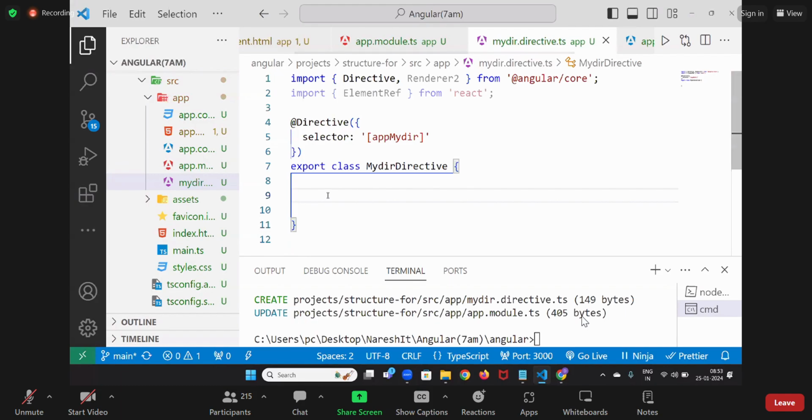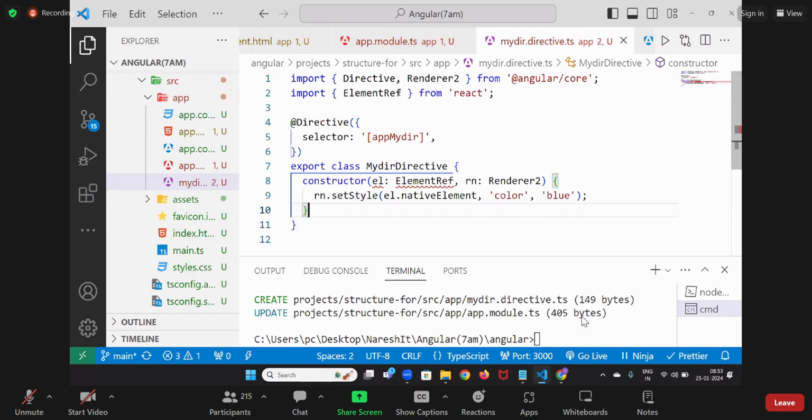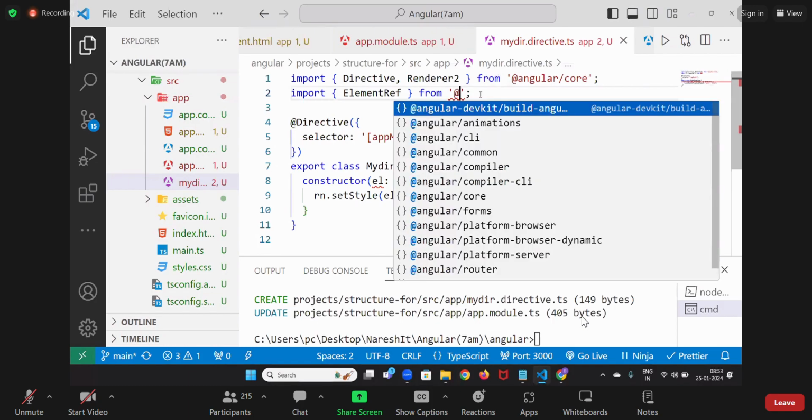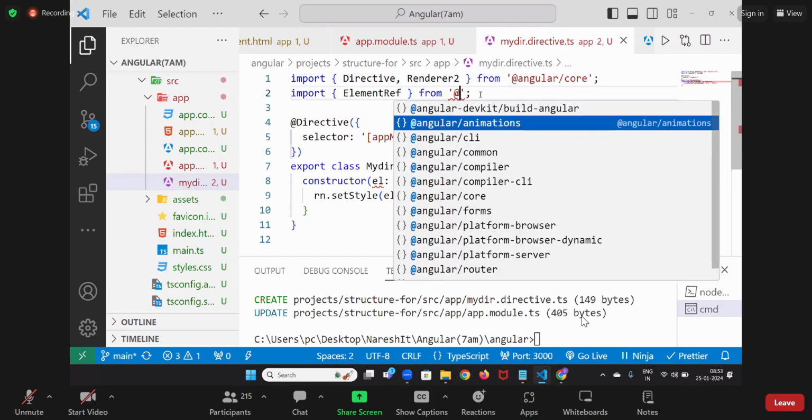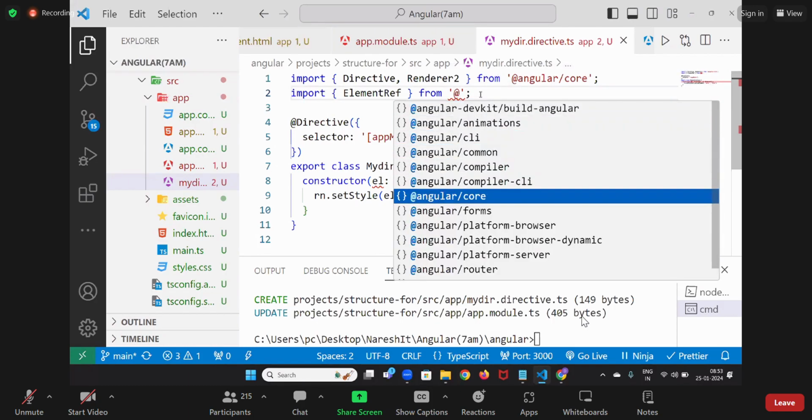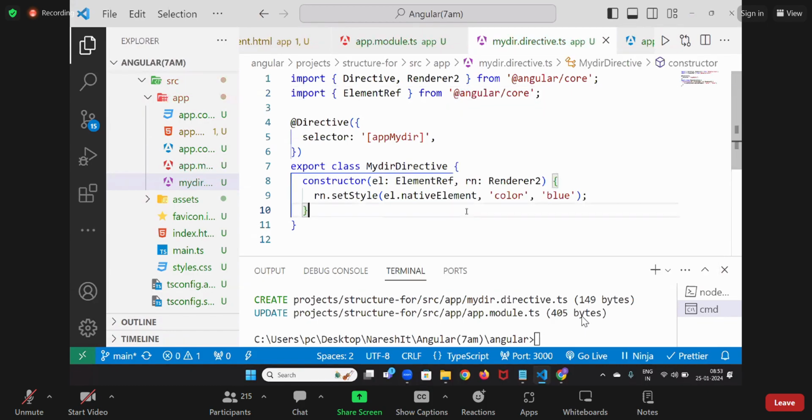So in the constructor, it is having the problem. That el only, that is ElementRef only, it is not taking it. See, ElementRef, it is taking from React. Very good, that is what concerns me. I have React also in my code, so that is why it is coming from React. Now Angular core, now everything is perfect. It should take it from Angular only, right? Suddenly React came, that is what was troubling it.